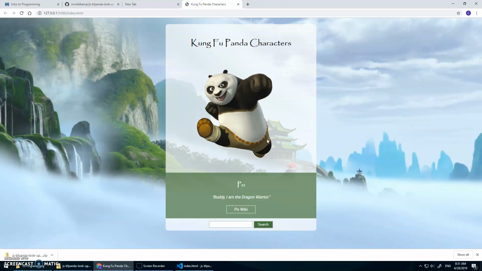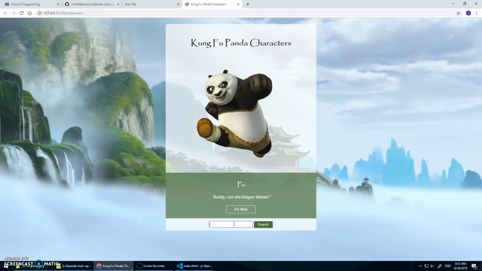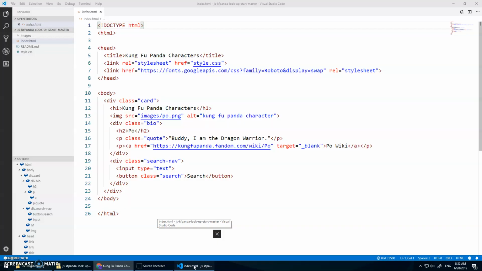Beautiful. Okay, so the idea here is I want to be able to type in Viper, and hit search, and the picture will change, the name will change, the quote will change, and the link will change. And then if I type in crane or tigress or whatever, type in a character and it'll update the page. All right, so to do that, we will need to get this input element and test it using if statements. If the input element is equal to Viper, do this. Else, if it's equal to this, do this, right? We want to select what code to run based on the input.